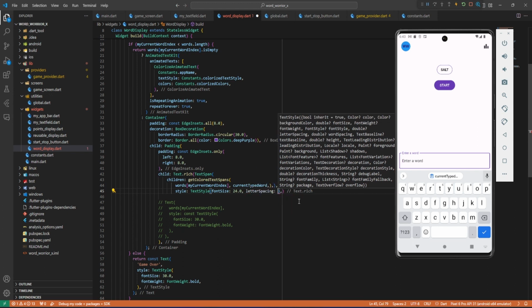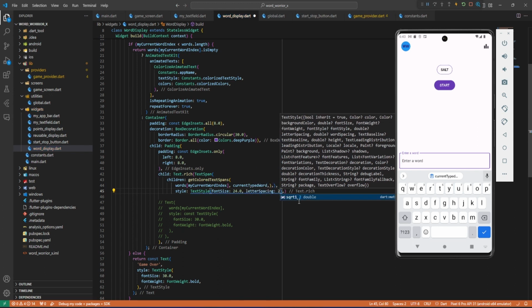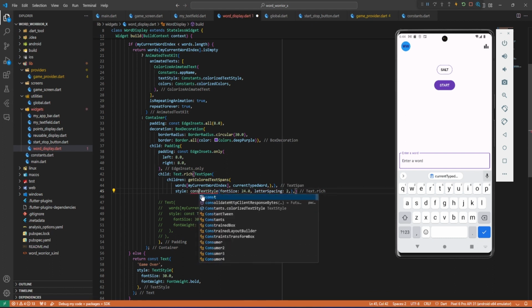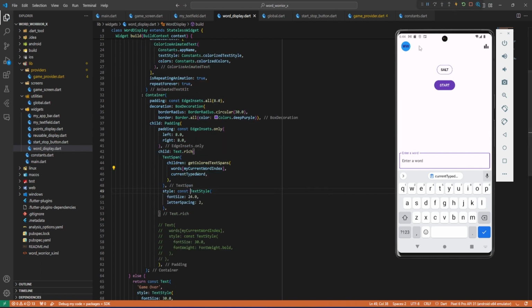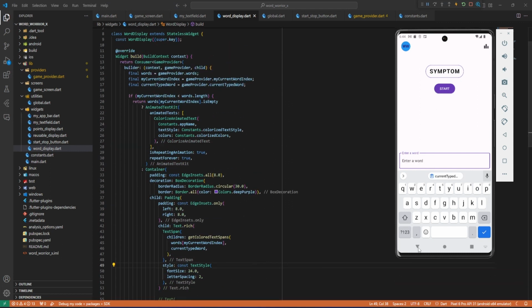And then let's also have some letter spacing. So here we're going to go with 2. All right, now let's have a constant keyword here. Okay, now let's hot reload. Now that is bigger. Now we can type that, and then we can see that. Great.